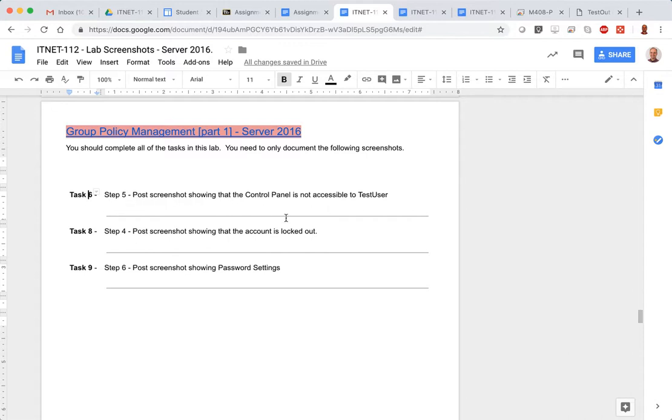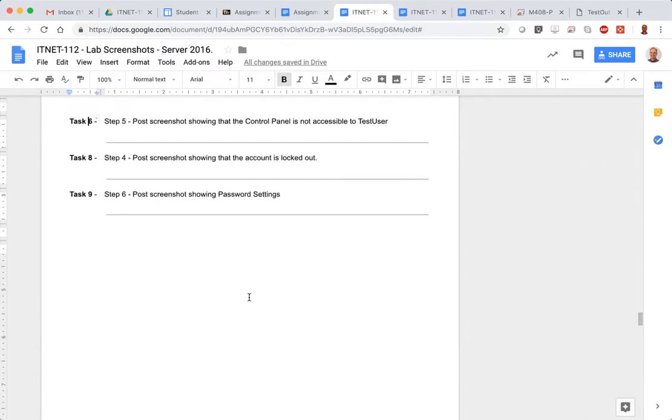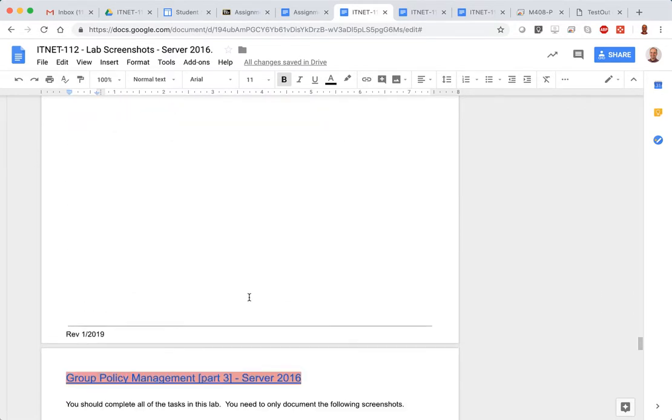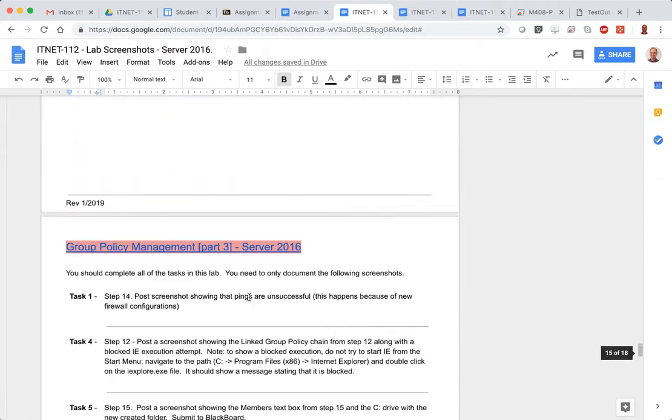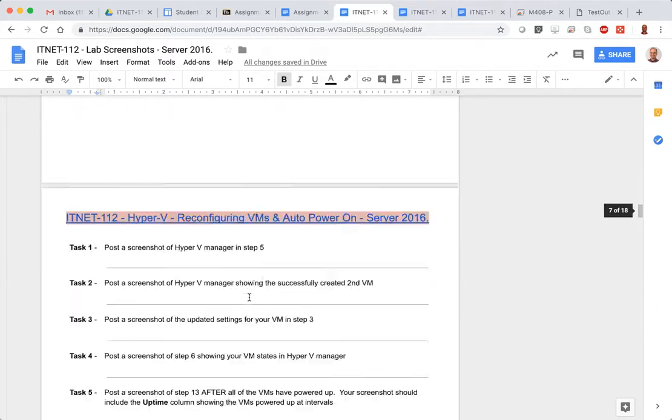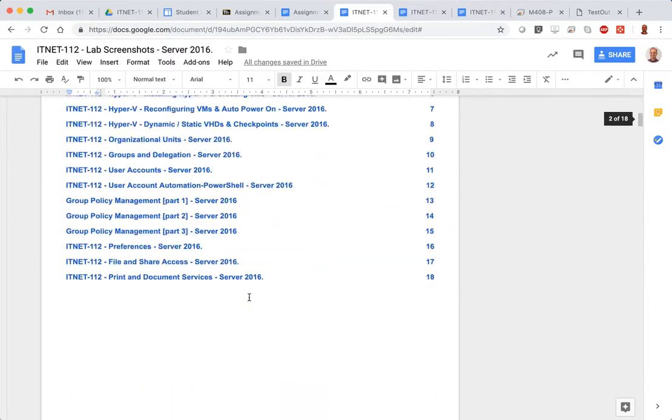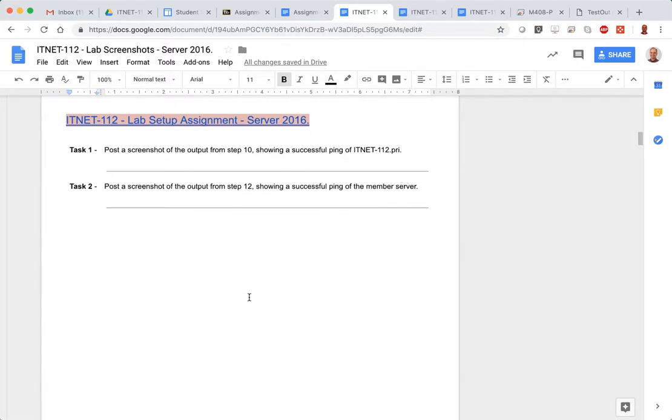So we do something with the group policy to lock your user out from accessing the control panel. So you do that, you post a screenshot, and you're good to go. Hopefully that makes sense. So this is a lot of work, but I do think it's worth it because it's very practical. I mean, you're working with actual servers, and you are running through tasks that we think are fairly important, and that's something that you would most likely see or do on the job, working as a network administrator.